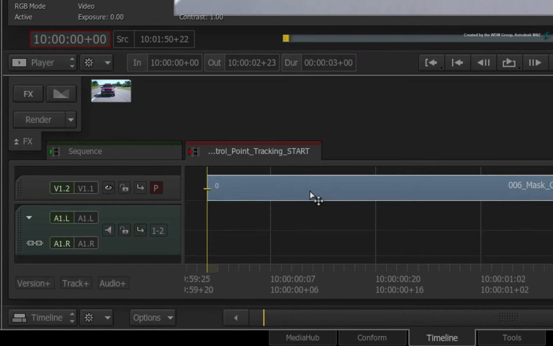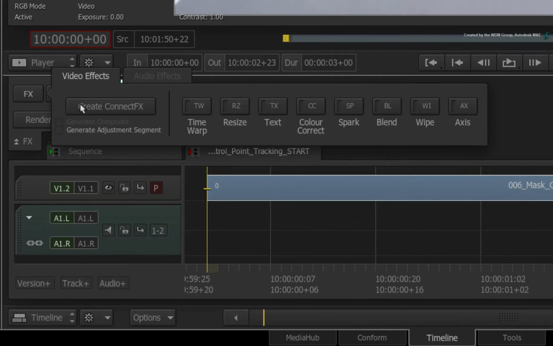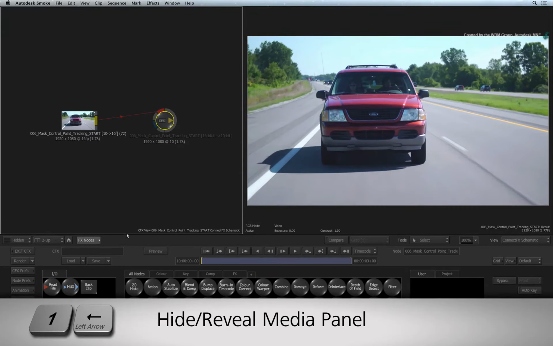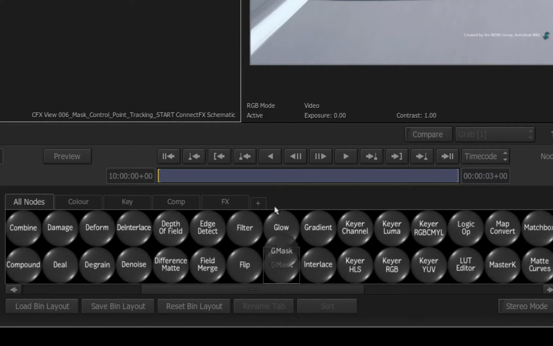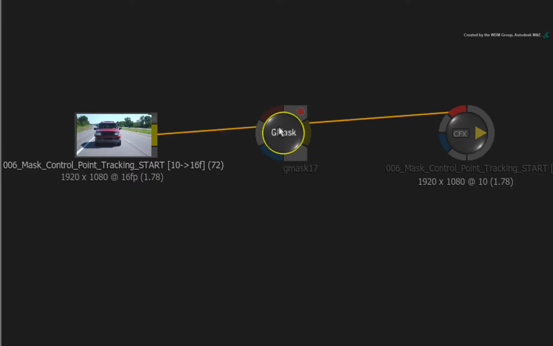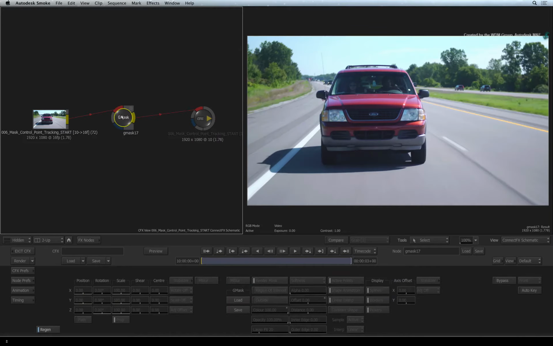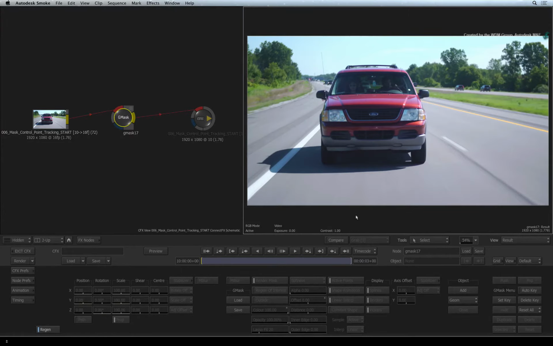Select the segment and add a Connect Effects. Press one left arrow to hide the media panel. In the Connect Effects node bin, press G and drag a Gmask node into the connection. Double-click the Gmask for its controls. Click the result viewer to select it.